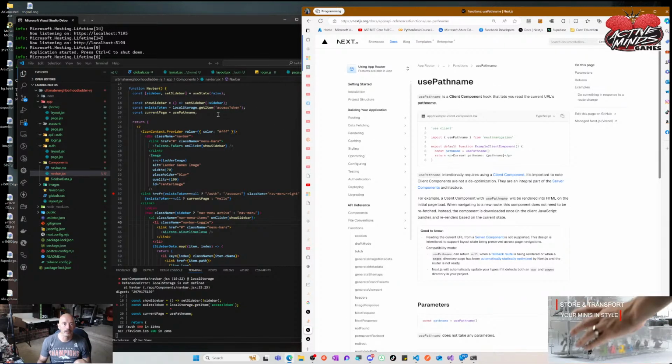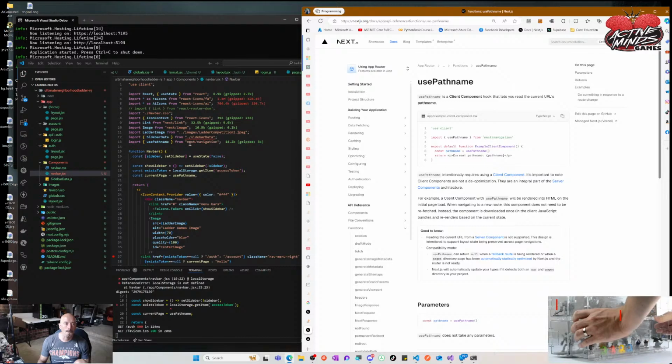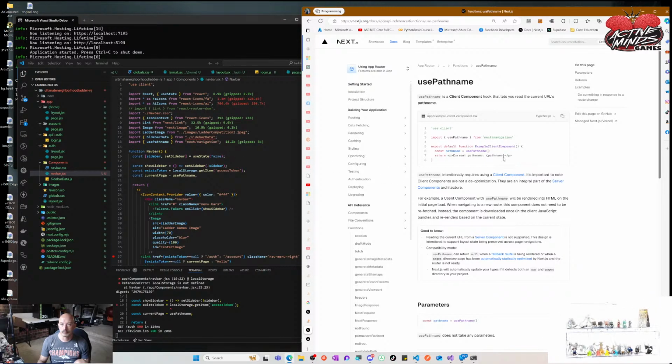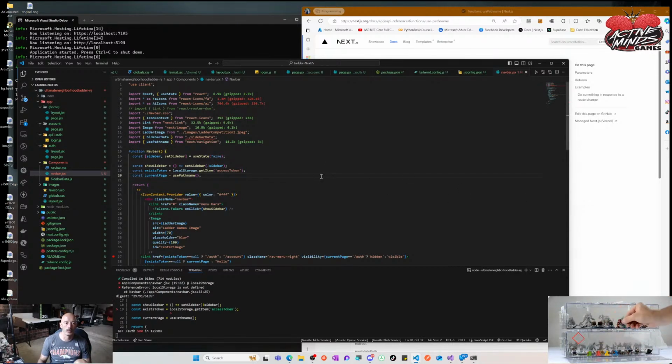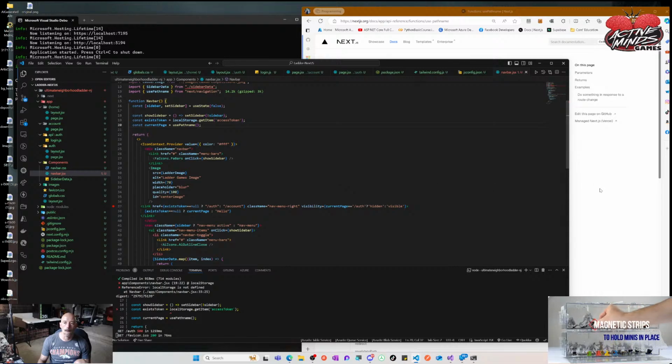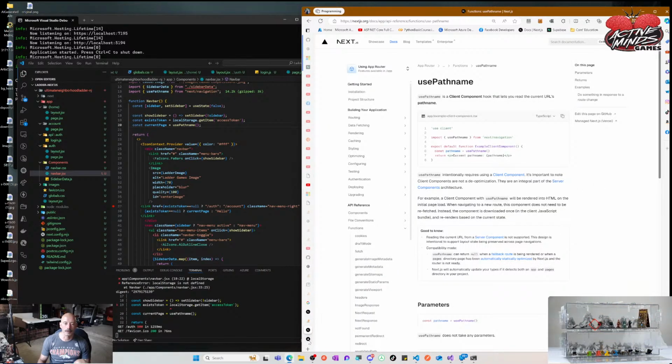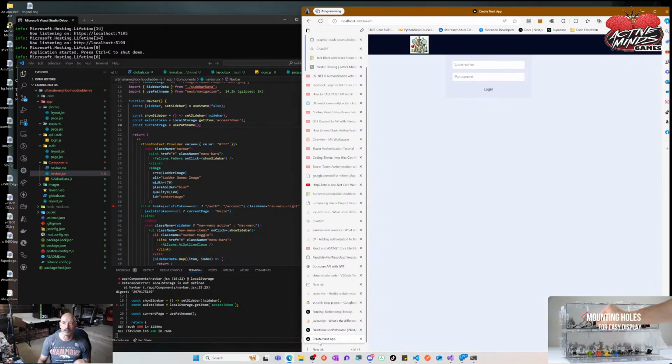Import use path name from next navigation. Constant. Oh, it is supposed to be a method of sort. There we go. There we go. Huh. That's so obvious, man. And there it is.